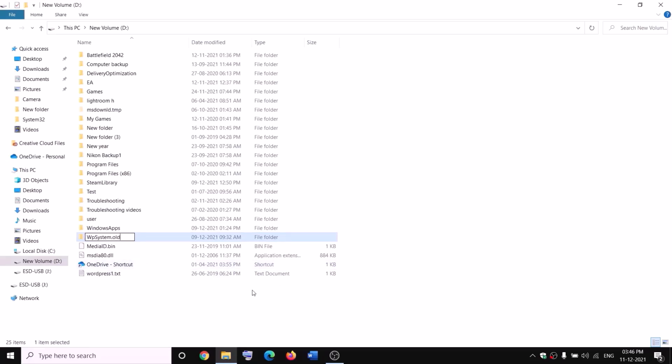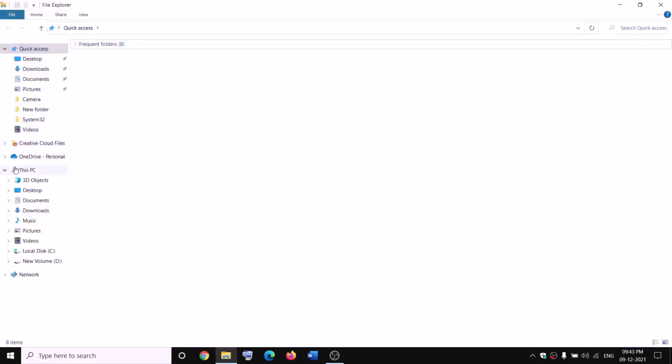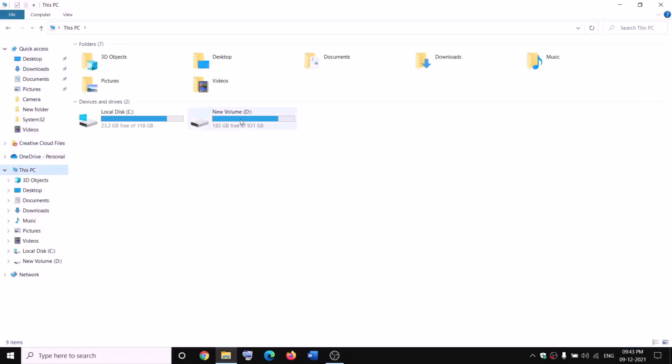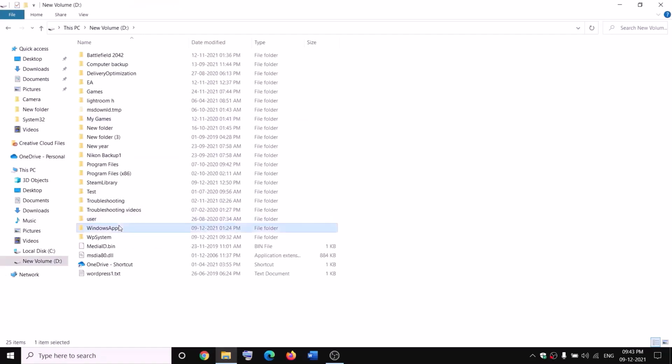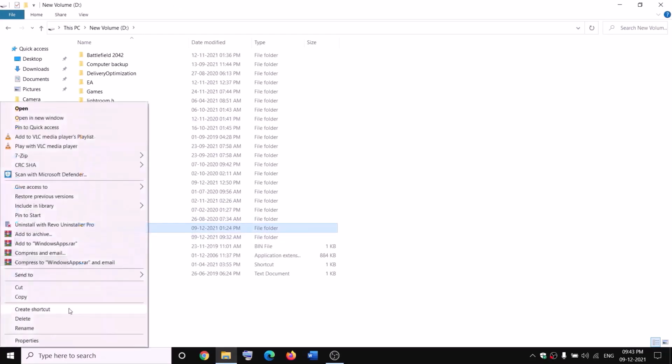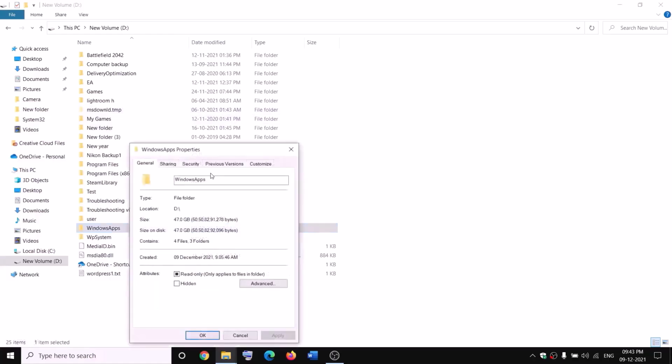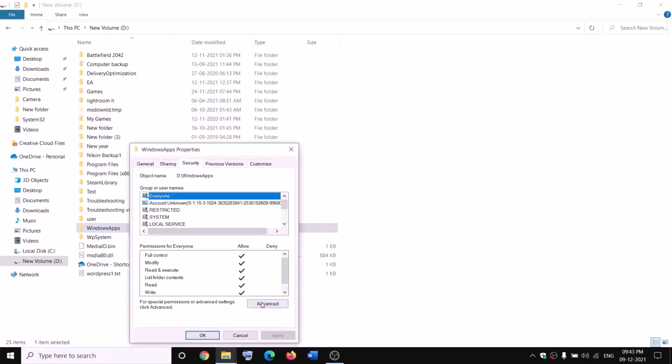Now, if you still face the problem, in that case you can go ahead and restart your computer and then try to rename it once again. Open File Explorer, go to This PC, open D drive, then right-click on Windows apps and rename it. Before renaming, you have to take ownership. Right-click, click on Properties, go to the Security tab, Advanced.